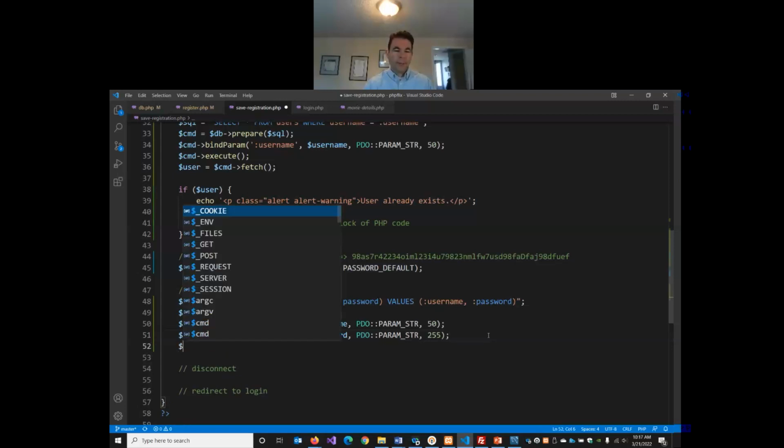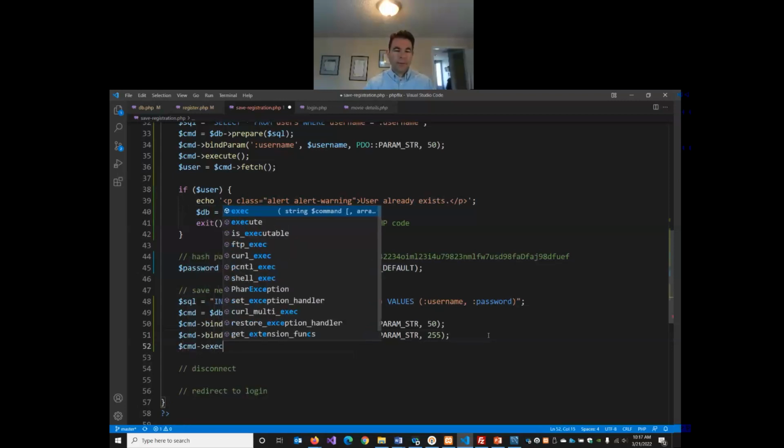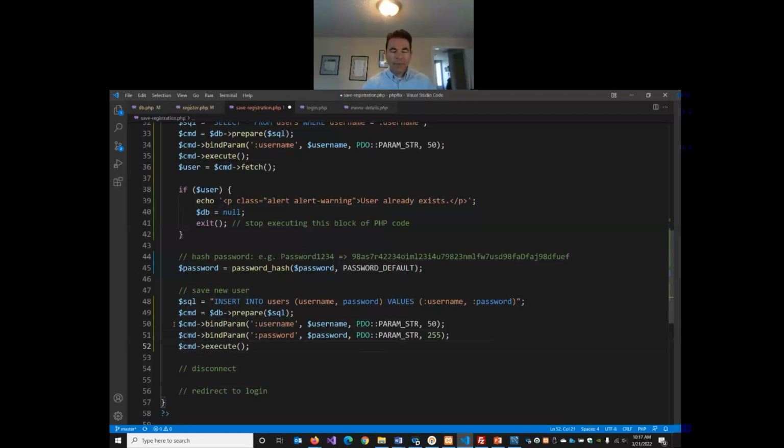And then we will simply call execute. When line 52 runs, this should save that new user to the database, and their password should have been hashed or changed from plain text into a long hashed string.